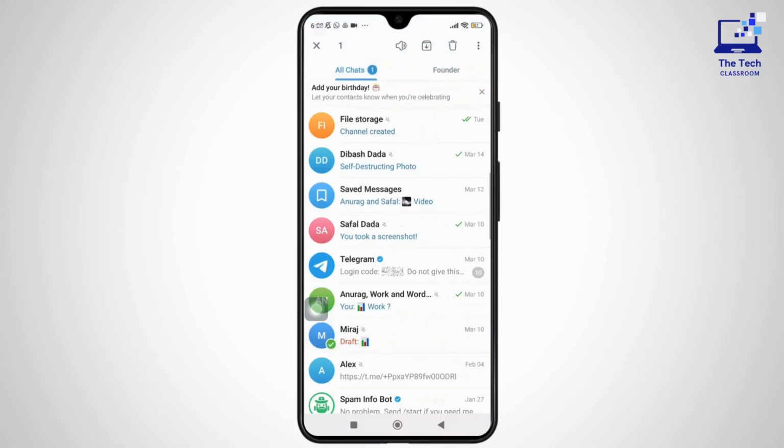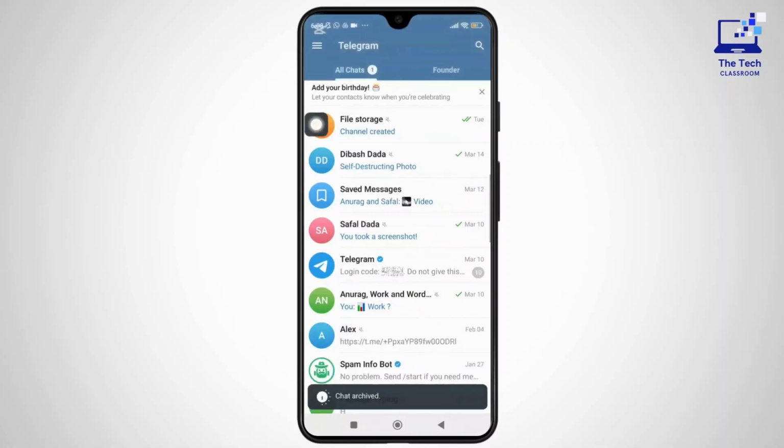And once the chat is selected, you will see some options at the top of the screen. So simply tap on the archive icon shown in the top right side of the screen. And after tapping on that, your chat is now archived. It's hidden from your main chat list but still stored safely for later.